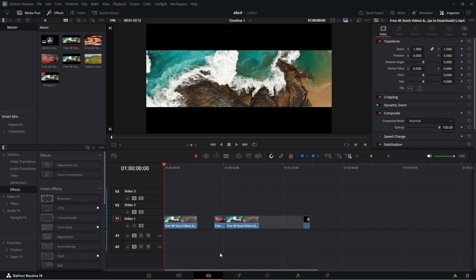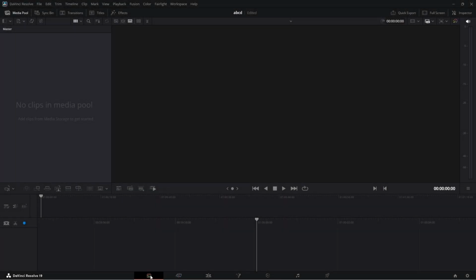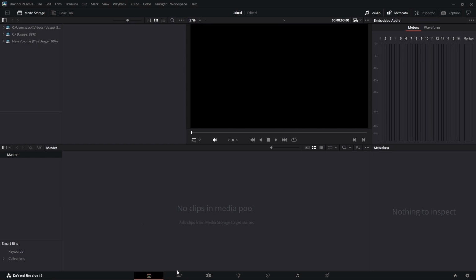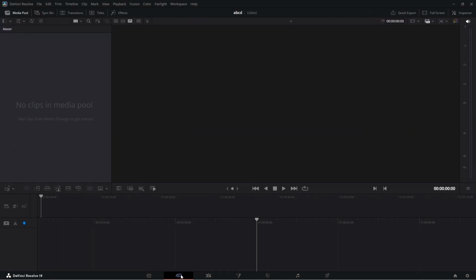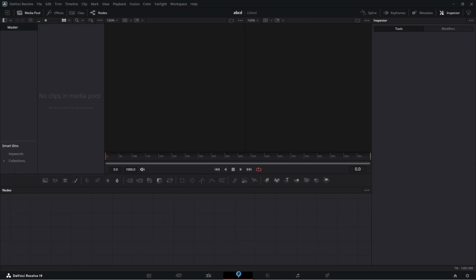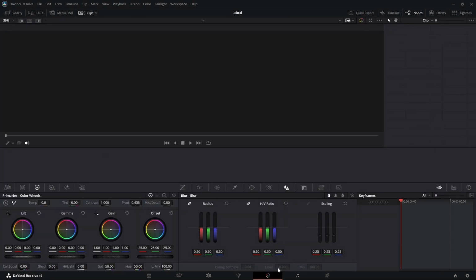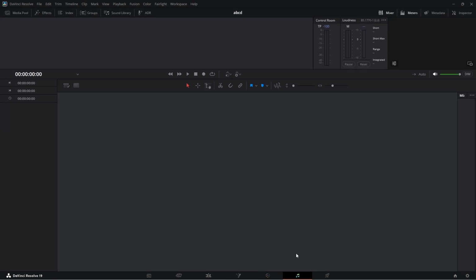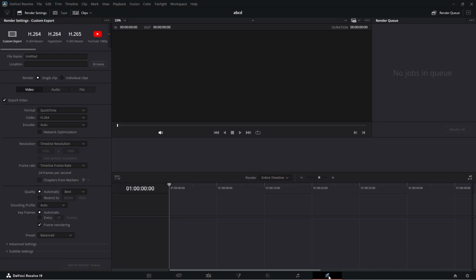Here, as you can see, we have multiple pages. We have this media page. This one is called the cut page. Here, the edit page. This one is the Fusion page, where you add some shapes, create some 3D and other stuff. From this page, you change the color of your videos. And this one is for the audio. And the last one is for when you finish and want to export your video.